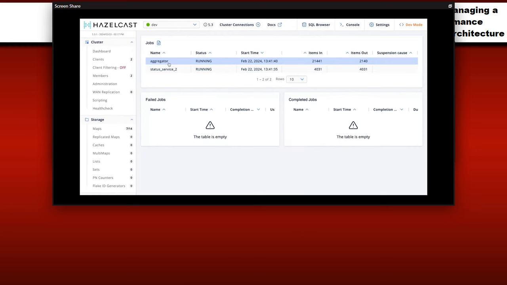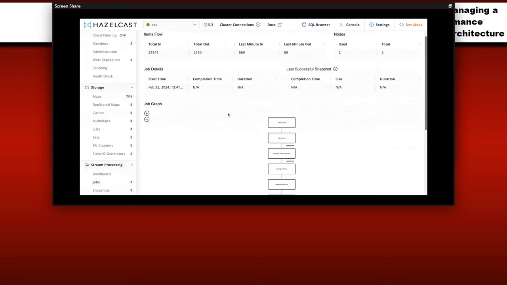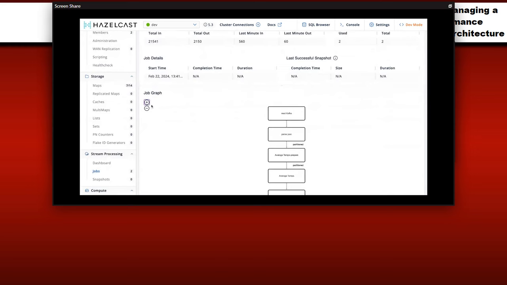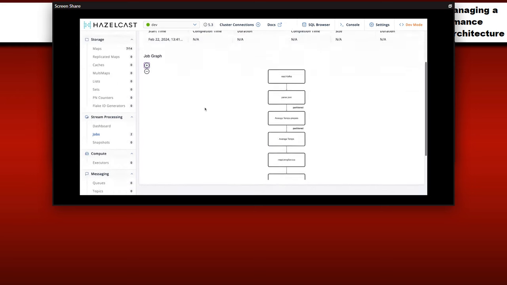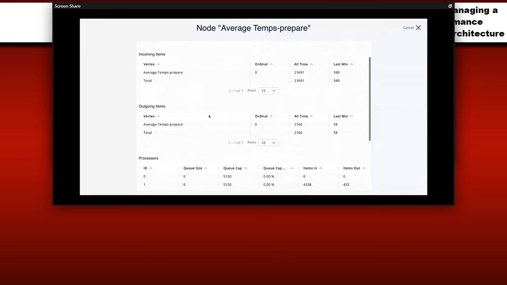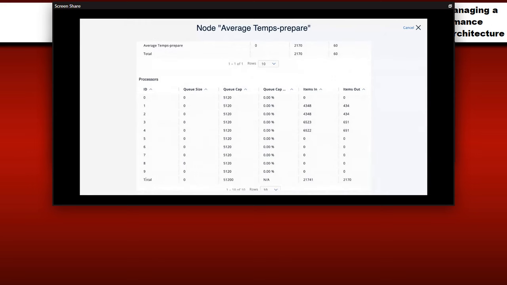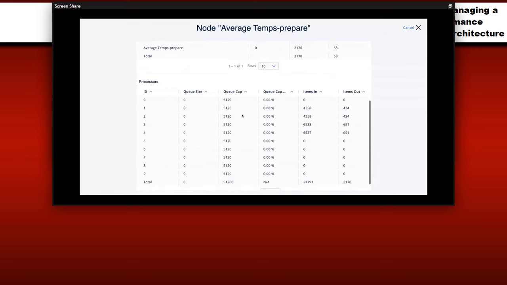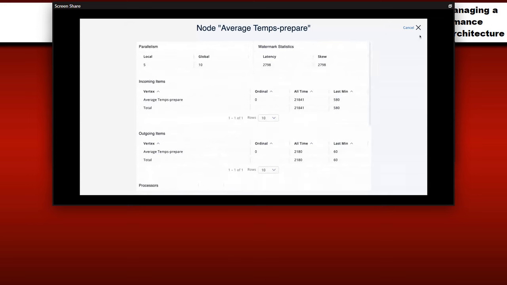So I'm going to click into this one, and you can see when you write one of these, you just write a series of steps, and then Hazelcast distributes those steps over the whole cluster. And then we can see exactly what's going on at each step. For example, I just clicked on that one particular step, and you can see that in this case, there are 10 different processors running on the cluster, and they're all processing a portion of the workload.